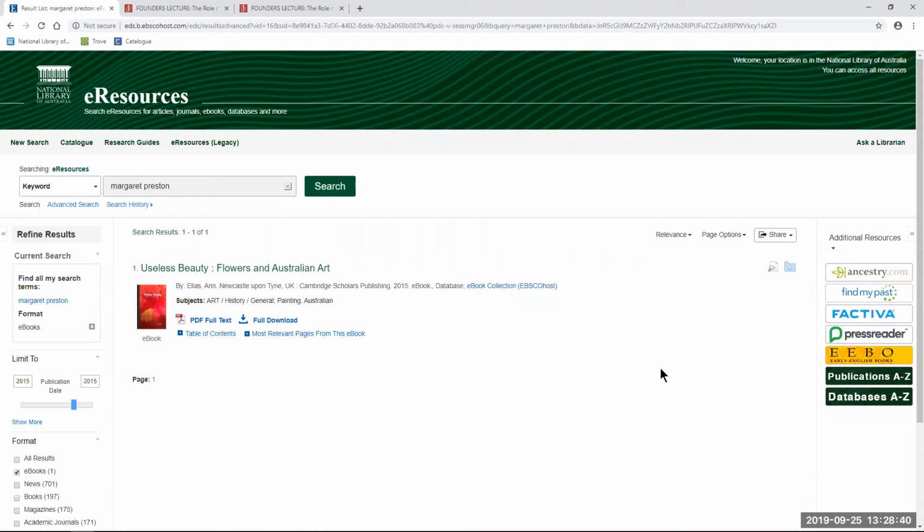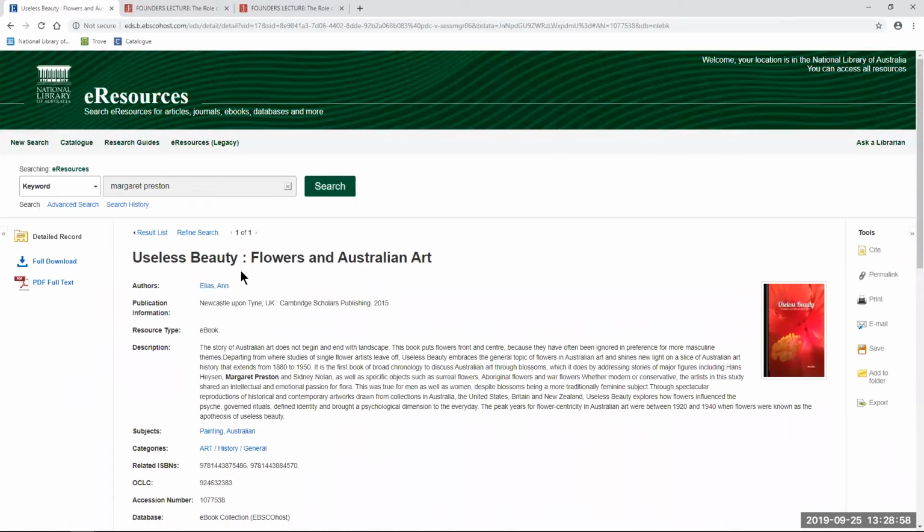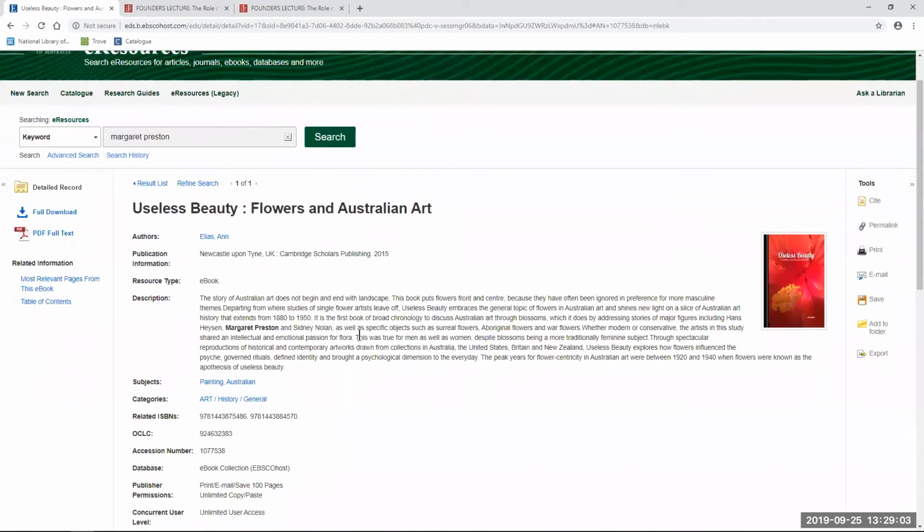And here we go, a relevant and scholarly publication published in 2015 to help with my research. I'll open this up now by clicking the link, the title, entering the item record. I can see cataloging details here. Heading over to the left of this item record page and clicking the PDF full text link.